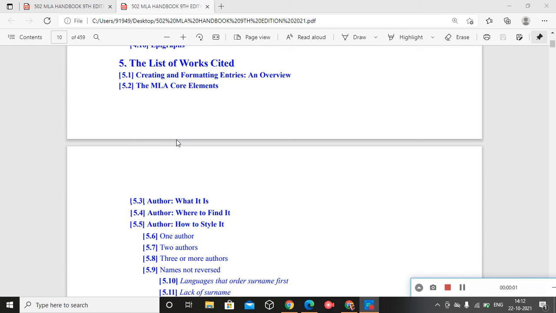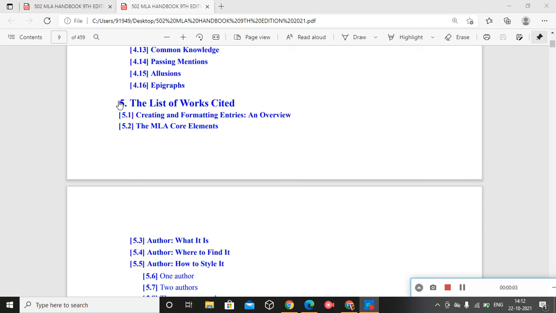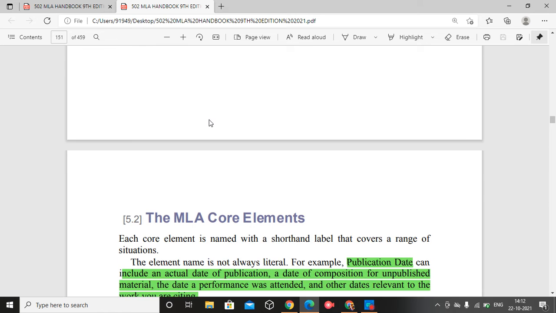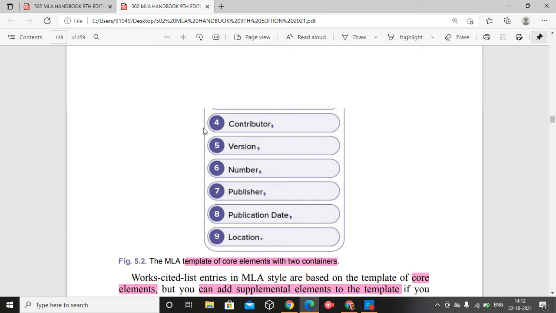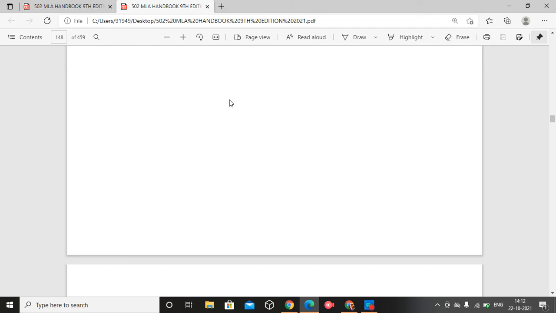Everyone, this is about the MLA Handbook, 9th edition. We are continuing our discussion on the 5th chapter, the list of works cited. As we get an overall view of the core elements in MLA as a container, they give it as a diagram, which gives us the idea of how to list them out.